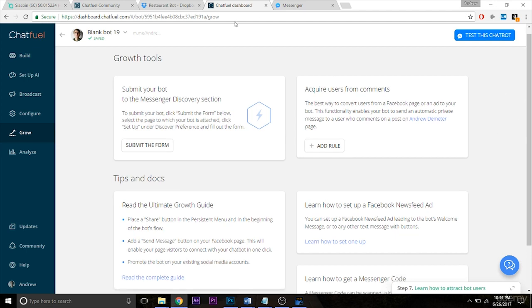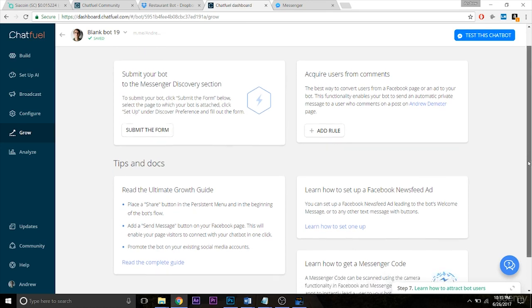So the first is submitting your bot to the Messenger Discovery section. So this is basically a dedicated section on Facebook Messenger, the app on phones, that allows people to browse bots that they can use. So by submitting this form, filling out some information about what your bot does, what sort of categories it falls into, etc., if you submit that, it'll be submitted to Facebook, and then it'll allow easy access for people to find your bot. So that's one good tool for discovery. Personally, I've not found it that useful, but perhaps it's useful for some specific niches.